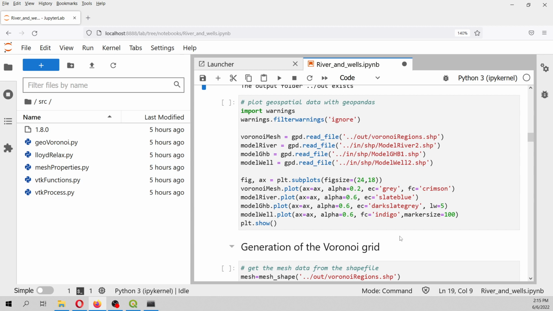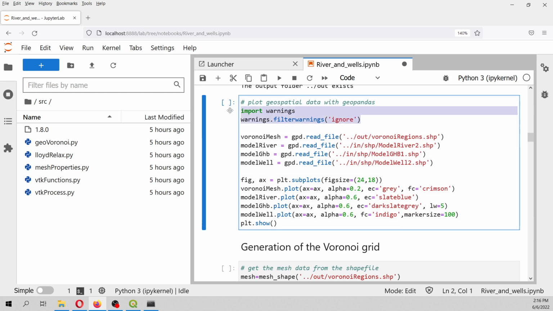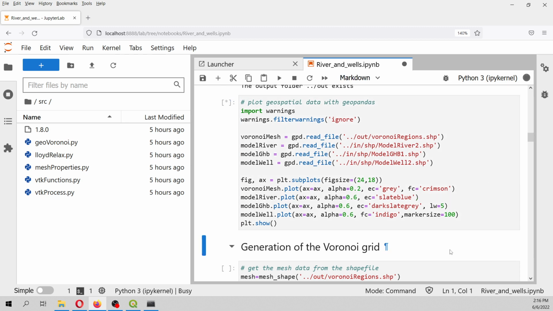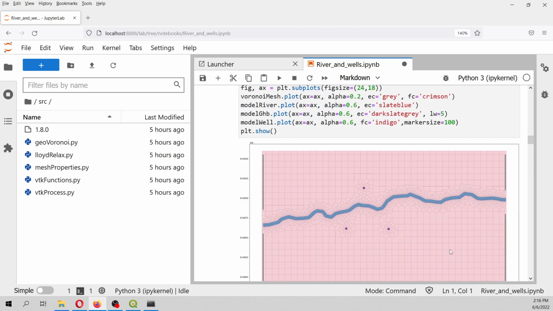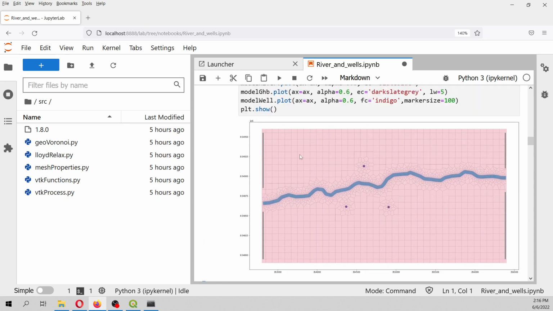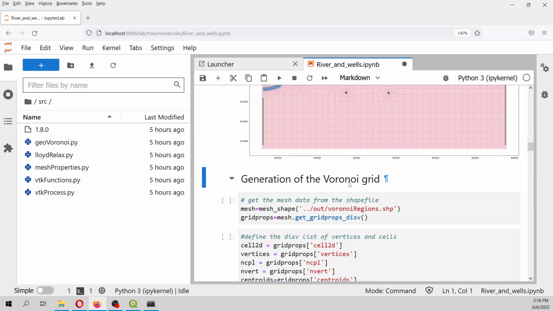So in order to prevent that, we ignore the warnings, and then we open the Voronoi mesh, the river, the general head, and the wells with GeoPandas, and then we have plotted them because we want to show you how they are. Okay, so this is the general head boundary, this is the river, and these are the wells. And then you see the discretization.